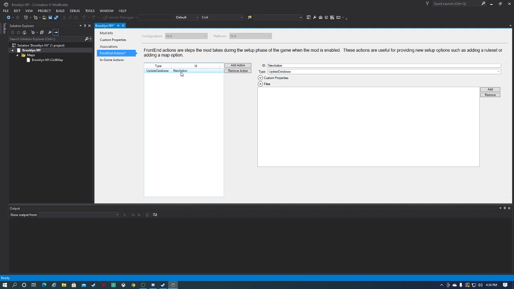You add an action, and this first action is going to be, I think, add C maps. Yes. It's going to be add C map, capital C, capital map. Add C map.